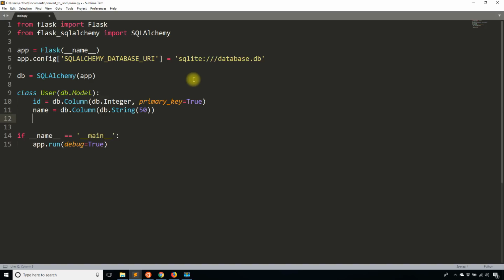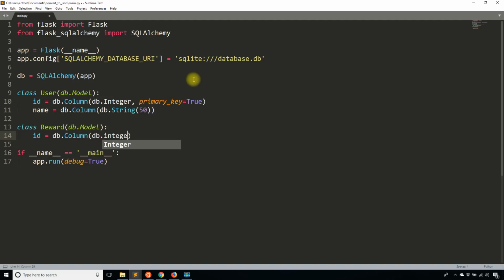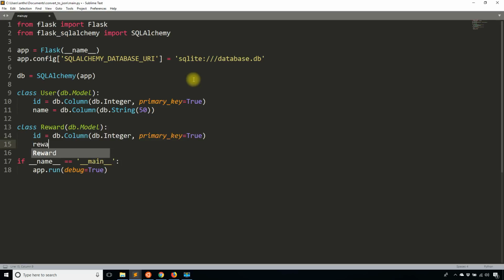And then I'll create a second class that will have things that belong to users. So something that can belong to users, let's say, I don't know, rewards. So db.Model. I'll change this to Reward, make it singular. I'll have the same primary key. So integer, primary key is true. Then I'll have a name for the reward. So let's call this reward name. It's going to be a string as well. So db.String. Let's make this 250 characters.